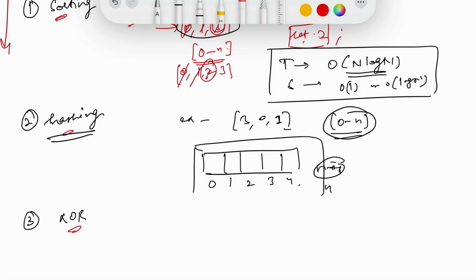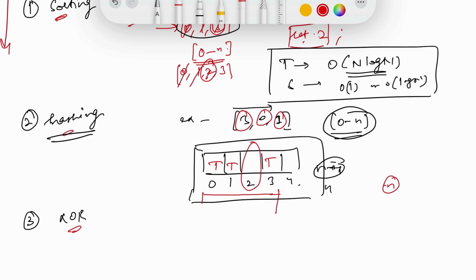In that array of integers, or you can also take an array of booleans, we will keep on storing the state of what we see in our given numbers. The first value is 3, it means 3 is present. The second value is 0, 0 is also present, 1 is present. Now we'll loop till n and see what element is missing. While moving from 0, 1, 2, at 2 we will see that it is not set, and by default the value is false if it is a boolean array. So we will directly get to know that 2 is not present in the list.